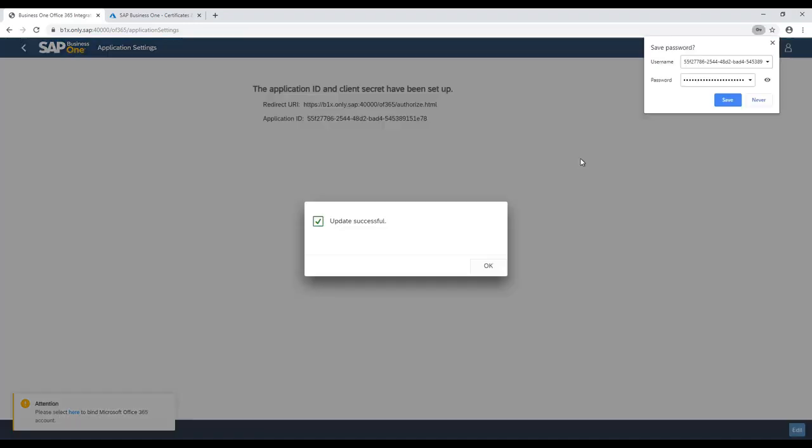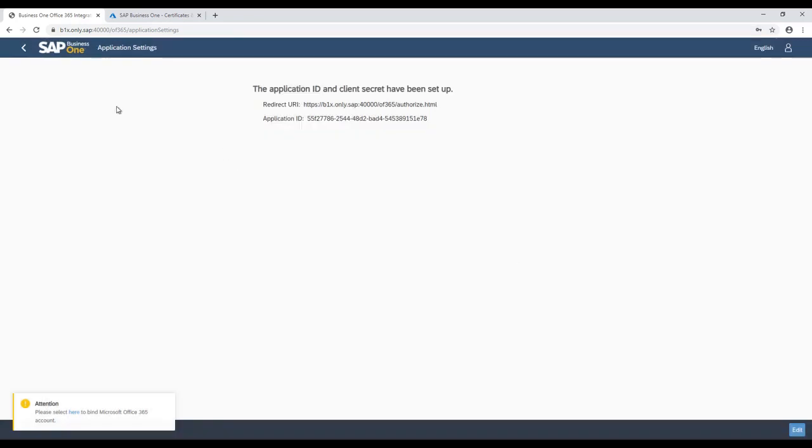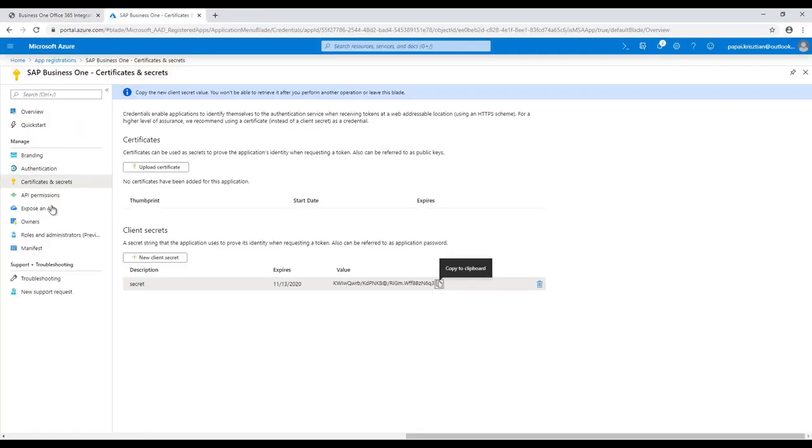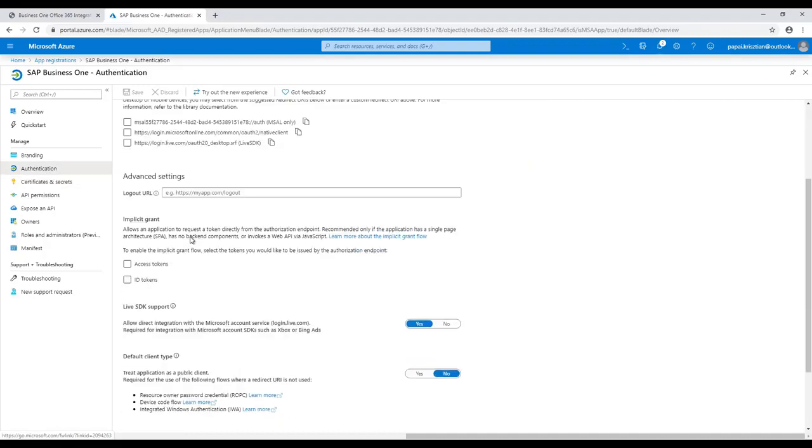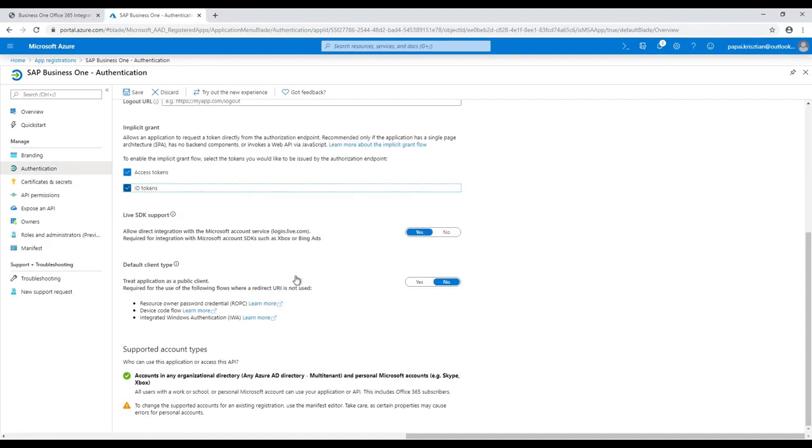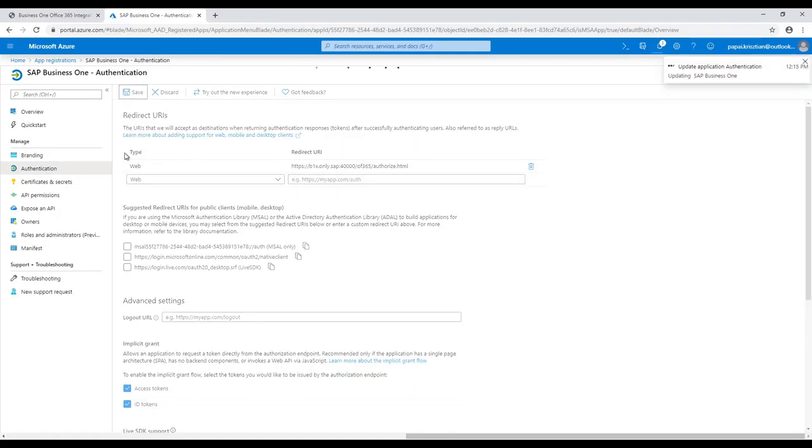We would need to have some advanced settings in the authentication main menu option, where the access token and the ID tokens need to be selected. The authorization setting is done. Now we would set the application permission.